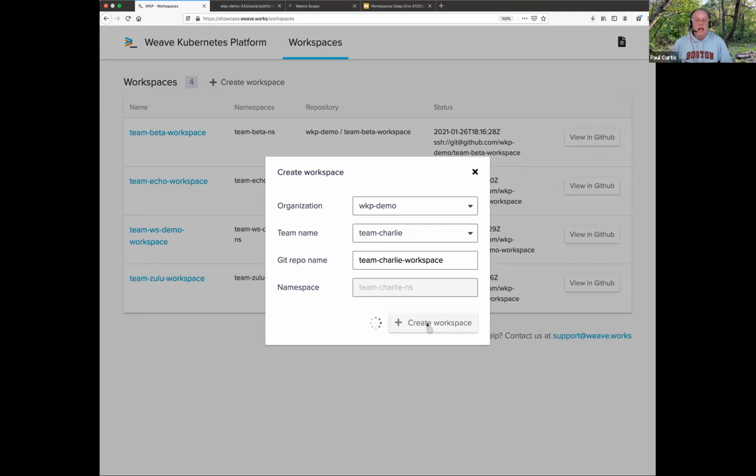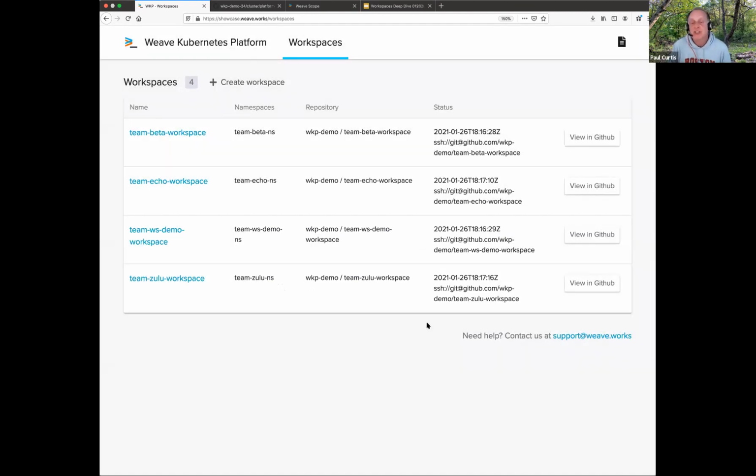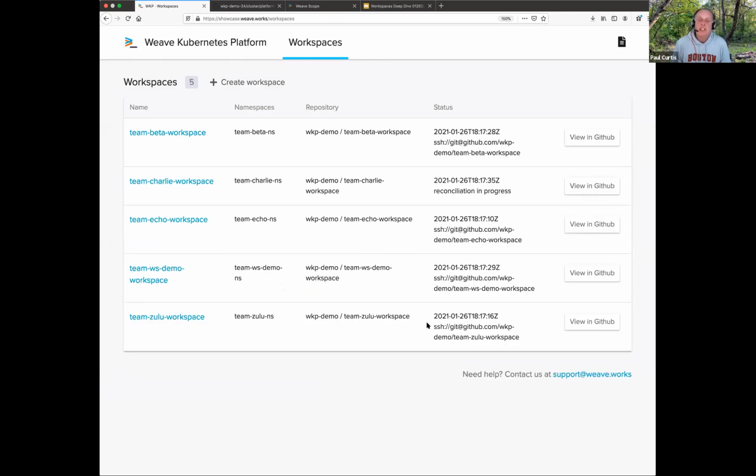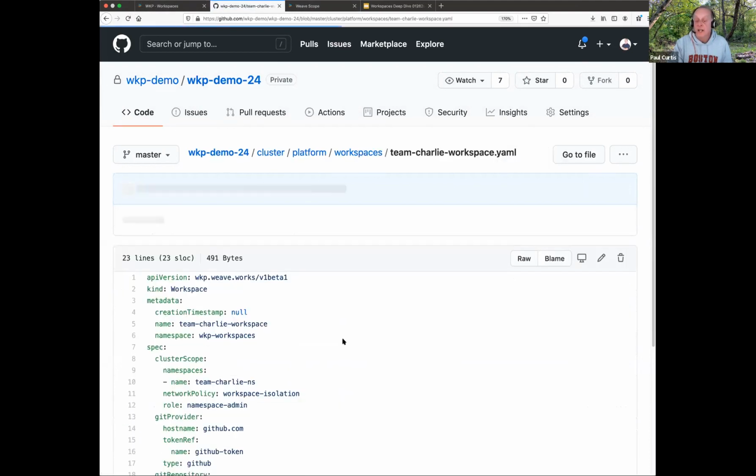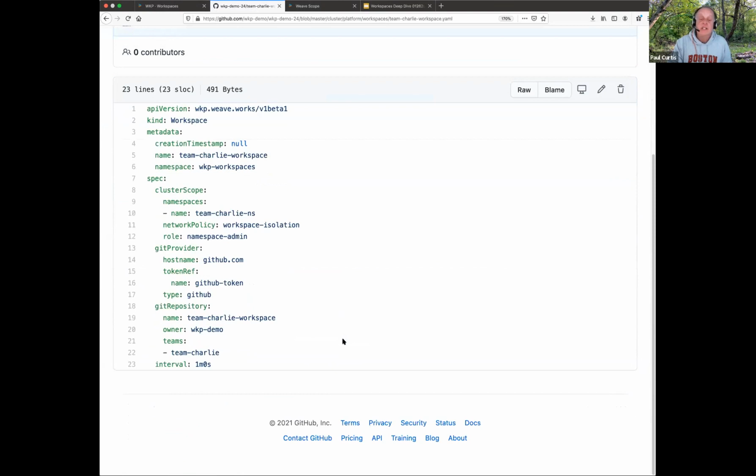What's happening in the background that you don't see, and I'll show you in a second, is that we've sent that declaration into WKP. There is Flux running there. So that change is written to a Git repo, right? So we will go and look at that. That manifest, that actual Team Workspace, is now defined here, and here is its declaration. And as you can see, it's pretty straightforward.